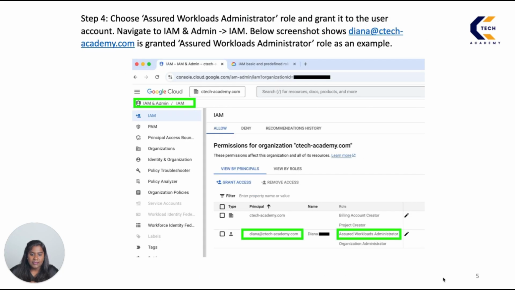I have granted myself, Diana@ctechacademy.com, the Assured Workloads Administrator role. Now this will help me view the Assured Workloads page.